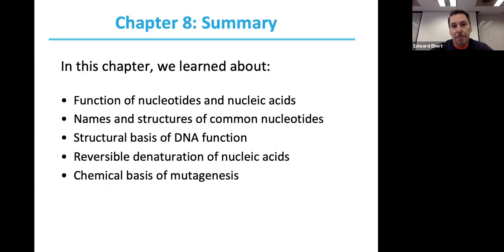All right, and that's it for chapter 8. See, it took a whole week to get here, but it's a very, very short chapter. The main thing is just understanding the function and structures of our nucleotides, our nucleic acids. Know the difference between a nucleic acid, a nucleoside, and a nucleotide. Just depends on whether you have the base by itself, the nucleobase attached to the ribose, or the nucleobase attached to the ribose that is phosphorylated. Okay. So names and structures.